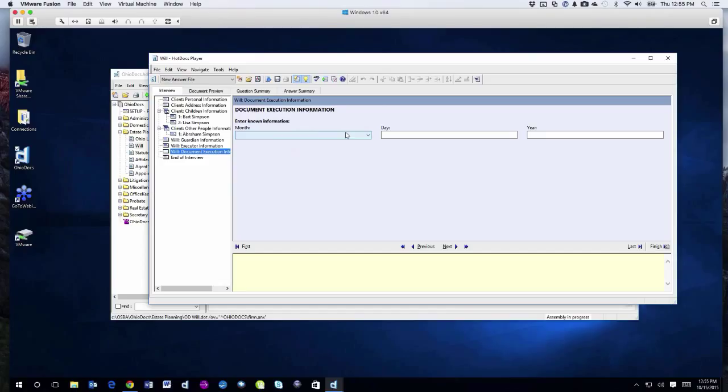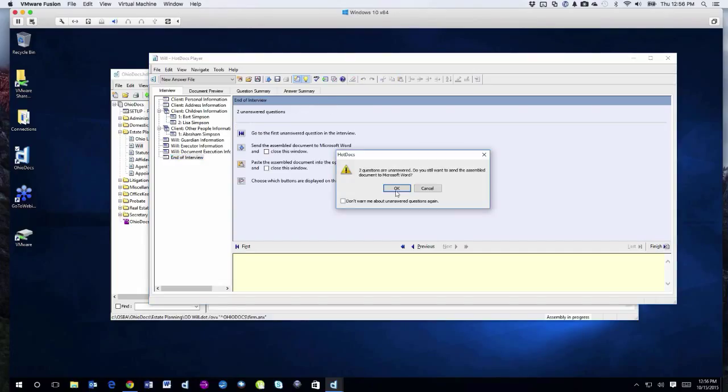And then the final question we have here is document execution information. So if we know when Marge is going to execute the will, let's do October 15th, 2015. So we've filled out that information. Then we go to the end of the interview. All we have to do is click finish. We've got a couple of unanswered questions. I'll tell you what those are.